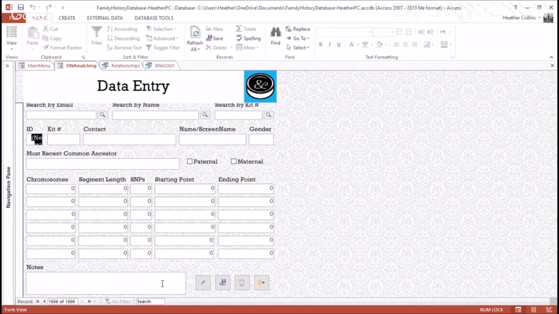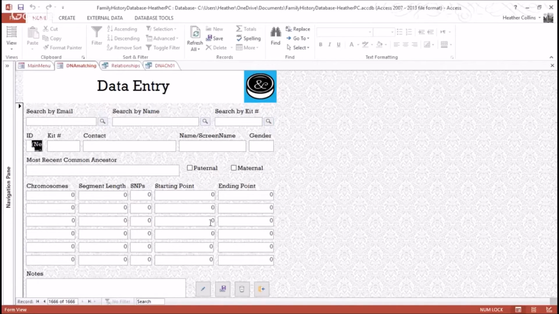But in terms of how I use this, I'll just input the information. You'll see that I have some save buttons down here. If I make a mistake, I can throw stuff in the garbage, or I can create a new record, which is what is displayed here. This is prepared for if I were to input new information.